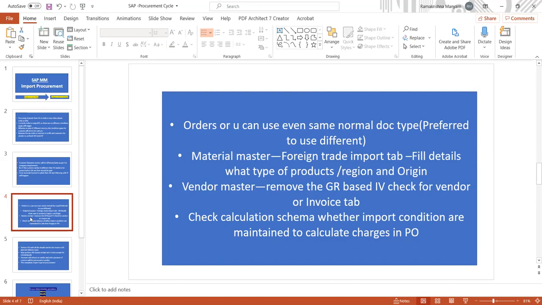The next setting is the material master. In the material master we will see one tab called the foreign trade import tab, which you will use for this type of materials. We recommend you use this import tab, so that it shows what type of material is coming into the picture, what the group is, and from which country it is coming. We need to maintain all of this in the foreign trade import tab.